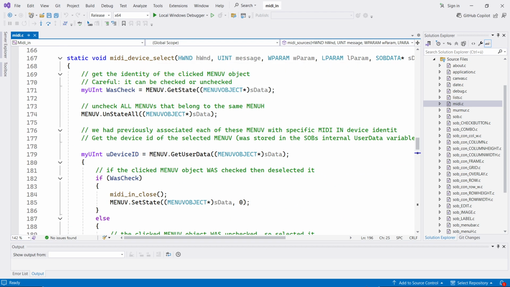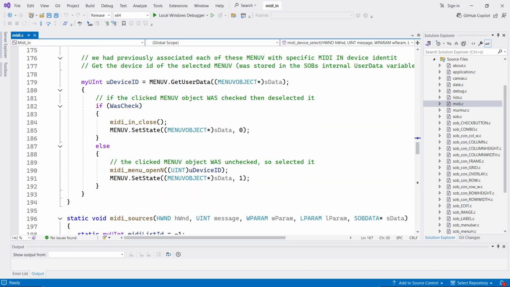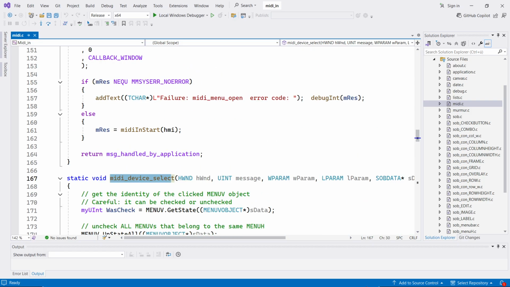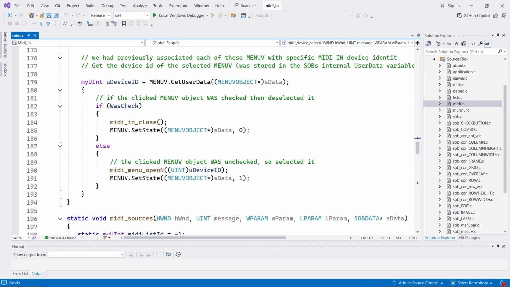And they all use the same device handler, or menu select code. It comes to here and says, all right, was this MIDI device already selected? If so, deselect it. If it wasn't selected, then select it. And if it selects it, it'll then call an internal function, MIDI menu open.